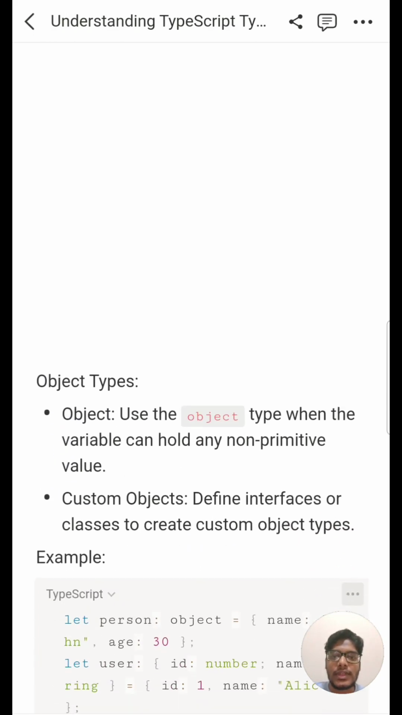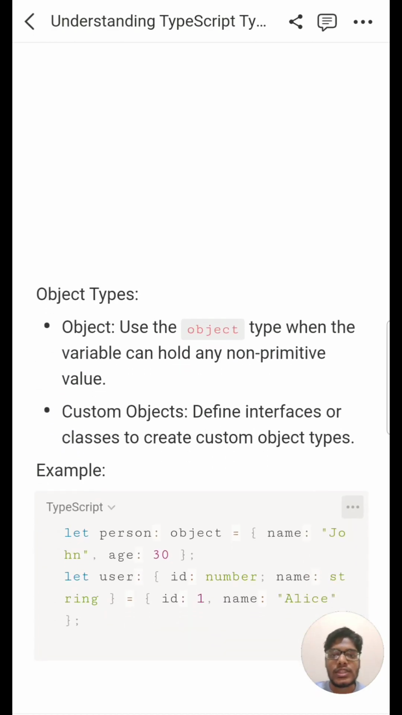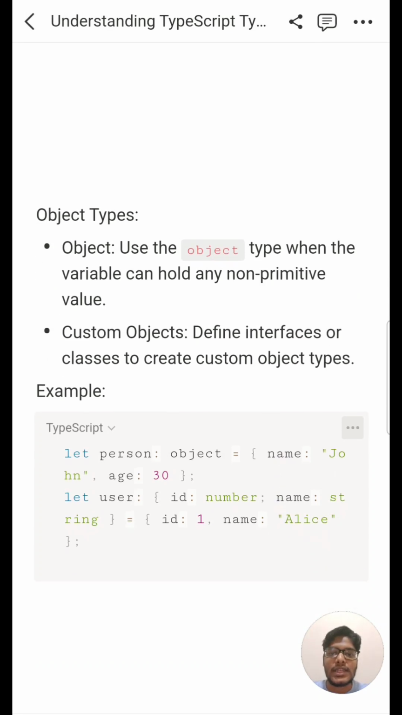Then the next types that we need to cover are the object data types. In the case of objects, we either specify the object keyword as the type annotation, or we specify the particular data types of the variables within the object. For example, in this case we have a person, which is an object with name and age as the key value pairs within the person object, so we specify object as the keyword for the type annotation.